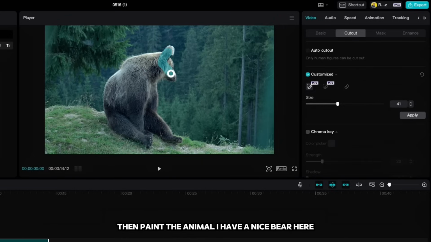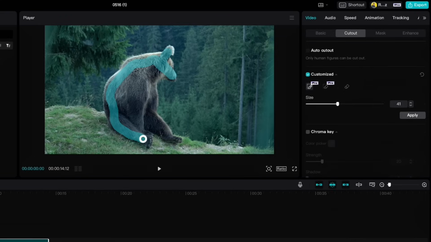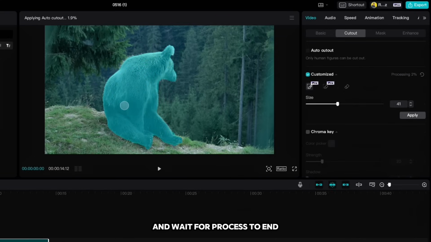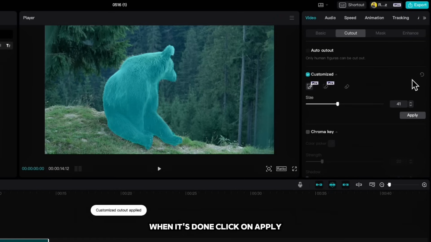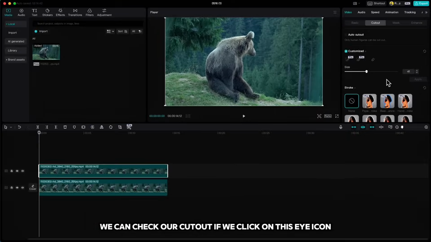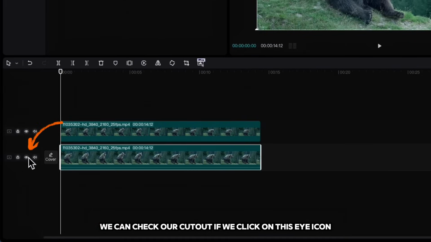I have a nice bear here. And wait for the process to end. When it's done, click on Apply. We can check our cutout if we click on this eye icon.